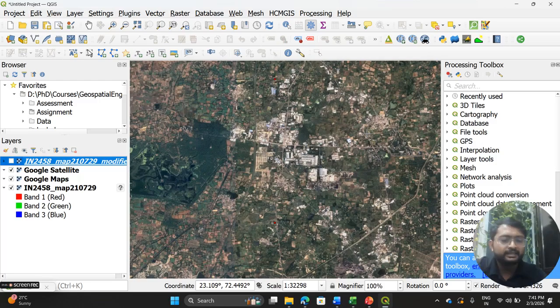Next thing, I think we have roughly around 10-15 minutes. So what we will do is, I will tell you if you want to do digitization, how you can do it. In the previous two lectures, we learned how to visualize the data, whether it's vector data or raster data.